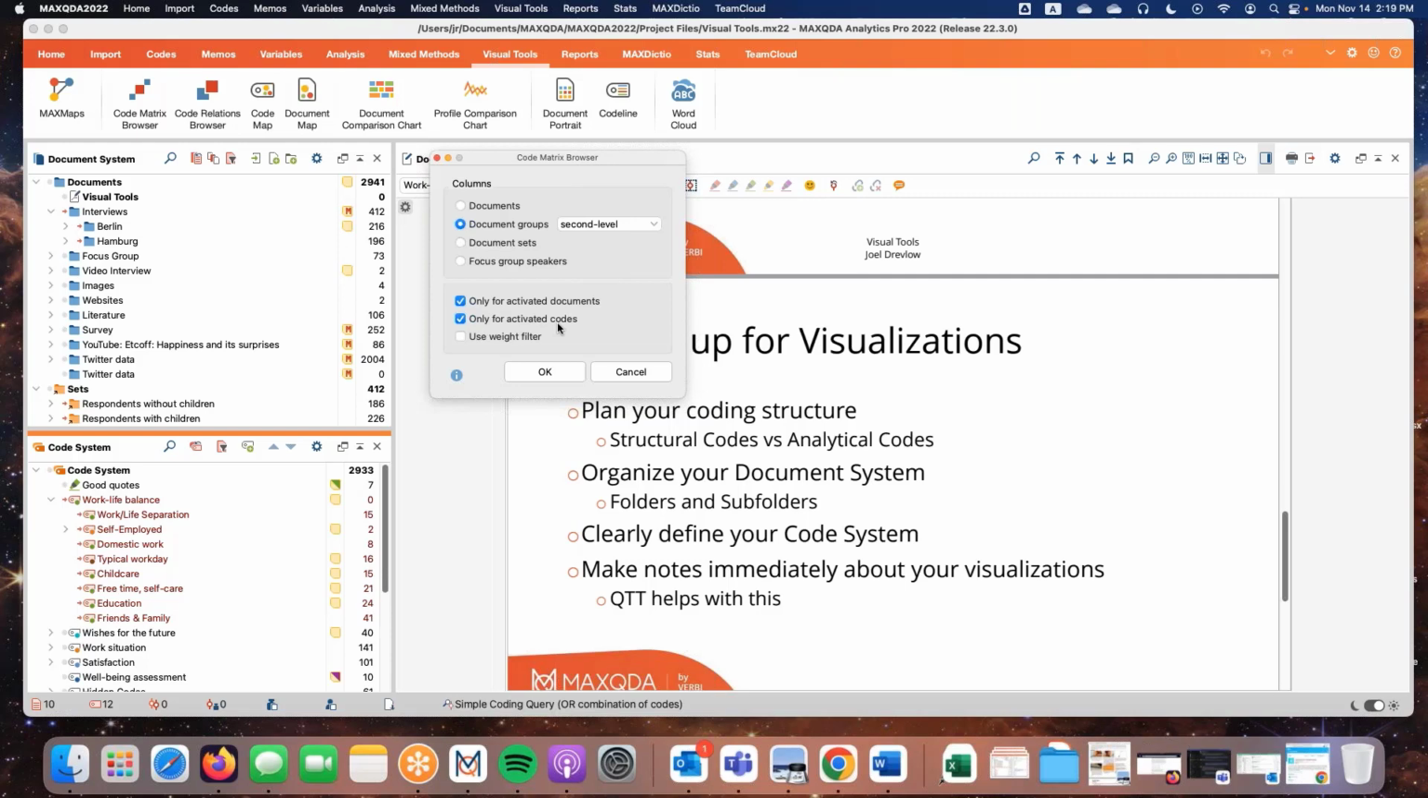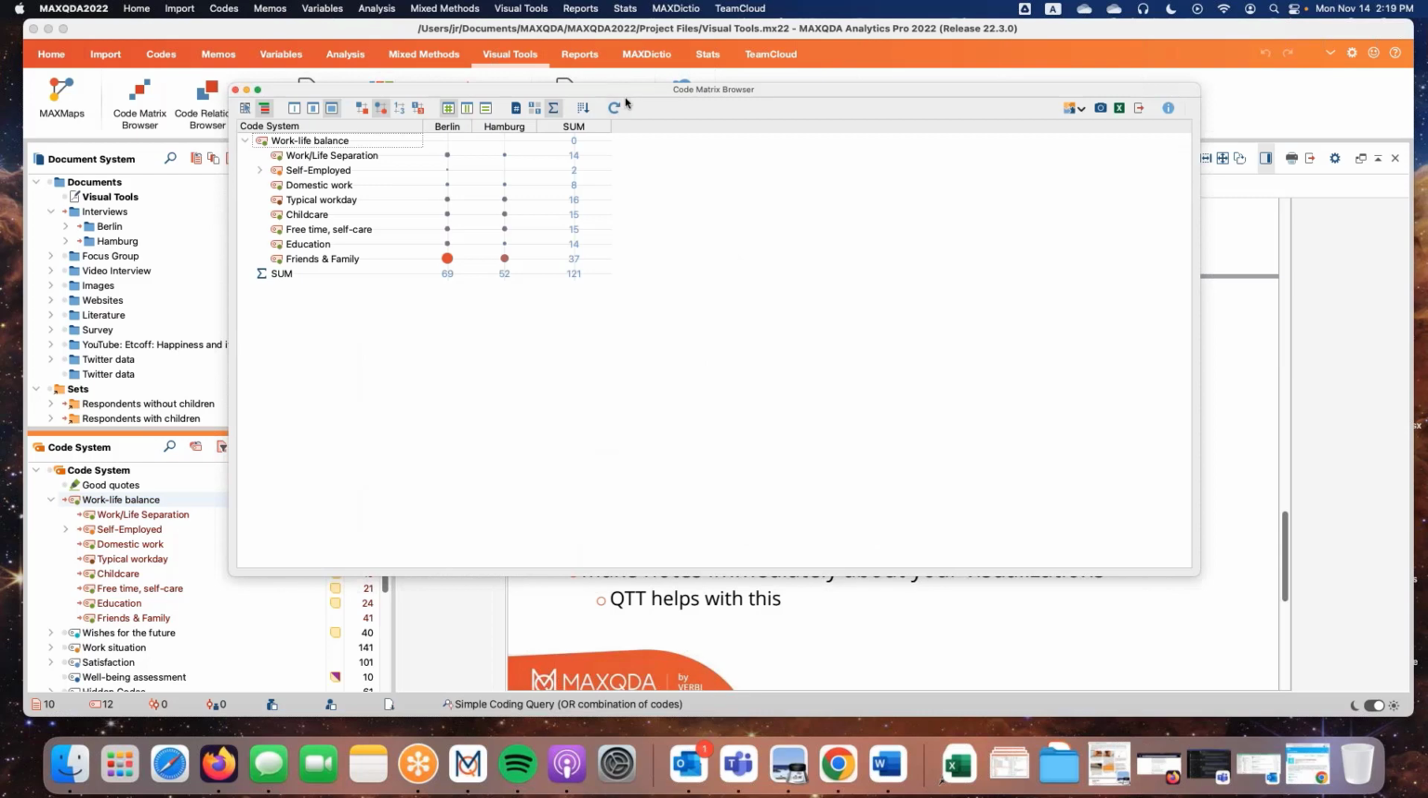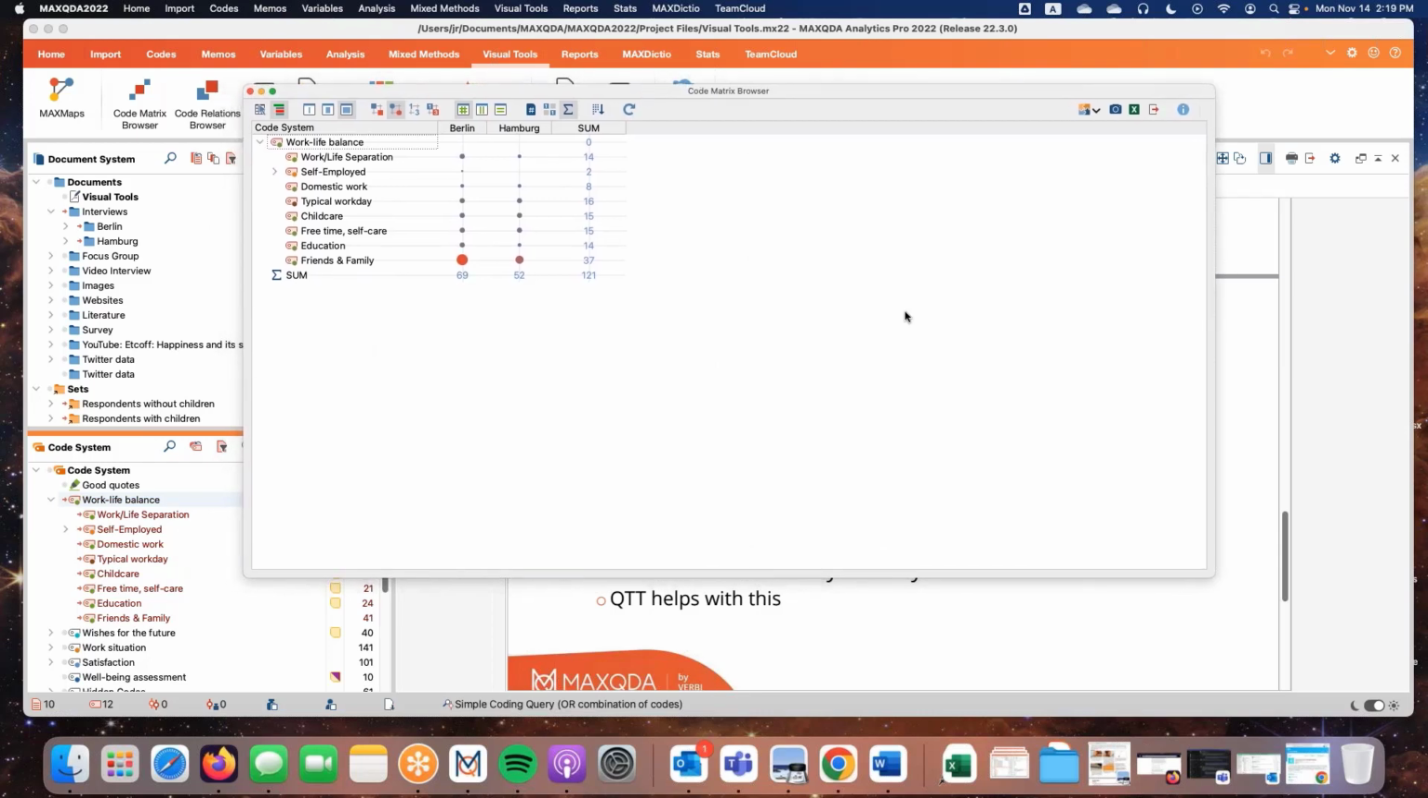Now you could use anything, you could use your entire system if you wanted to. If you have a ton of documents and a ton of codes, that's going to be difficult to interpret. It's just too much information. So we're going to select what we have here. And you can also use weight filters if you have that worked into your project as well. So if we click OK here, you'll see that our visualization is generated.